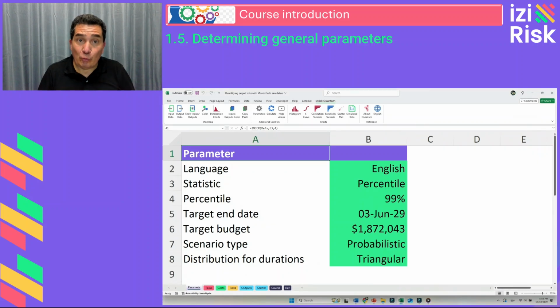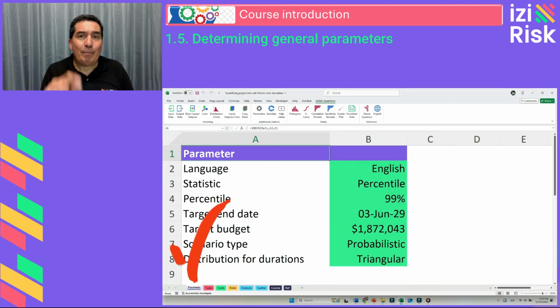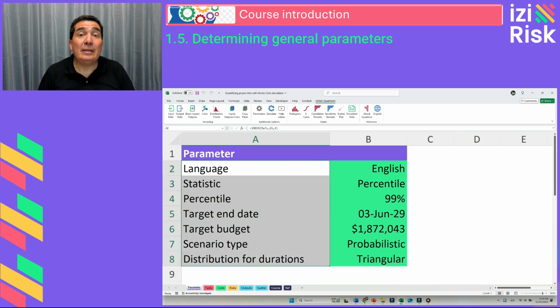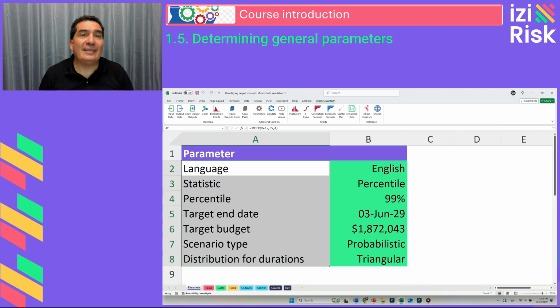For this course, when conducted in Excel with IziRisk Quantum as a ribbon and focused on project risk quantification using Monte Carlo simulation, there's a template, a sheet named Params, where 7 parameters are defined. These configure how we want to operate the model and forecast the project.